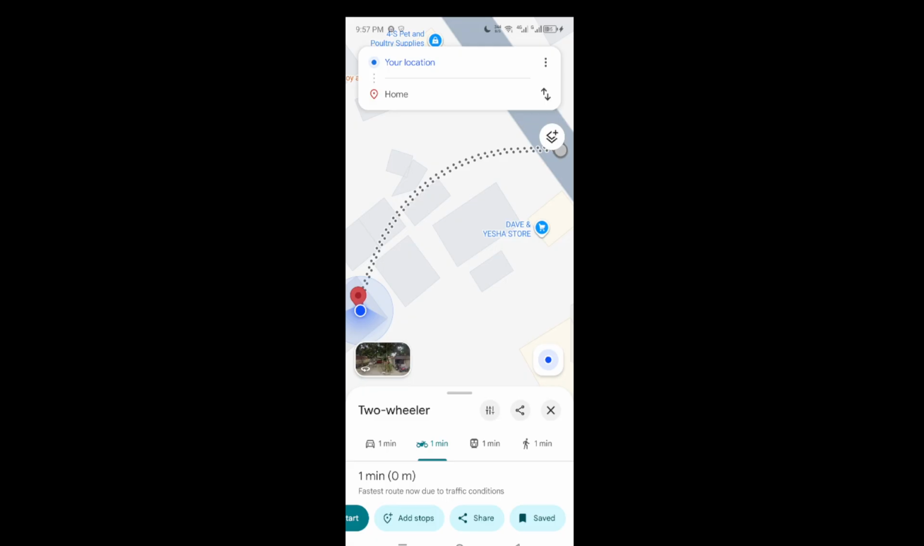That's it. You've opened Google Maps, searched your destination, picked the travel mode, and saved it for easy access next time.